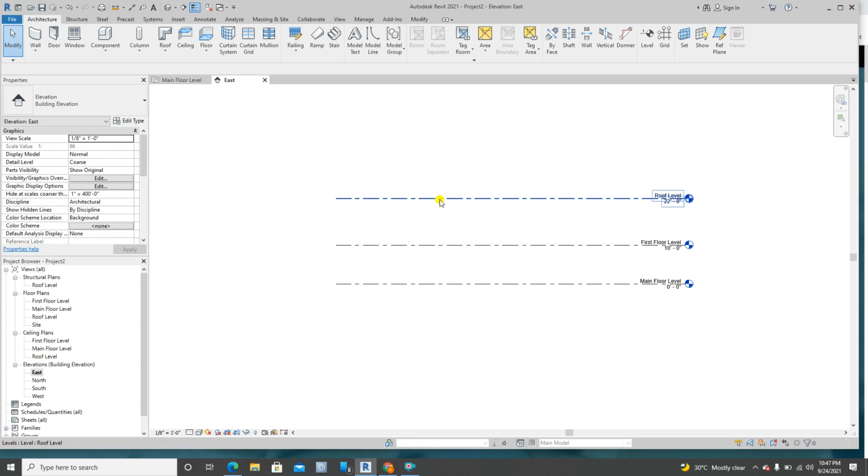Now a main tool to remember in any view is a parameter in your properties palette or your view control bar. Over here is a properties palette.